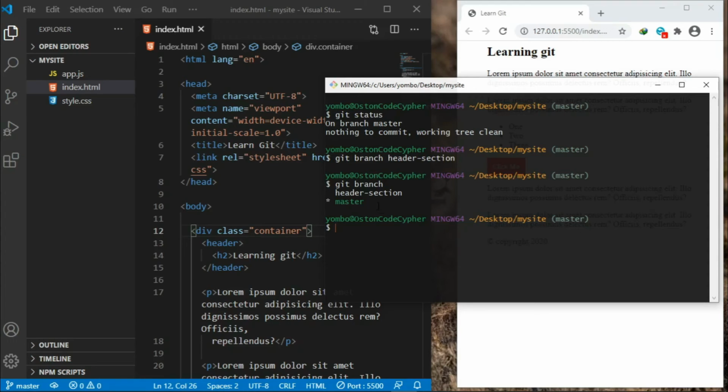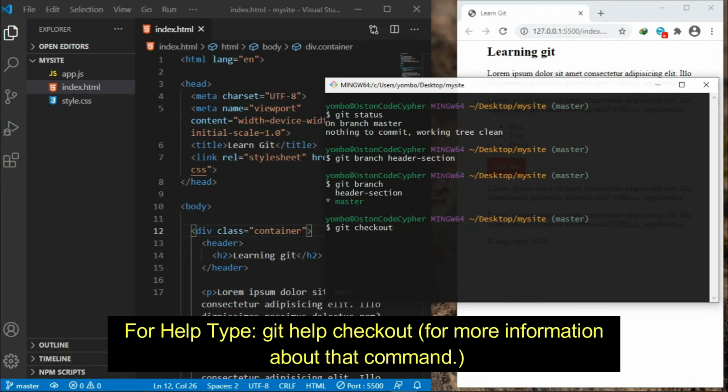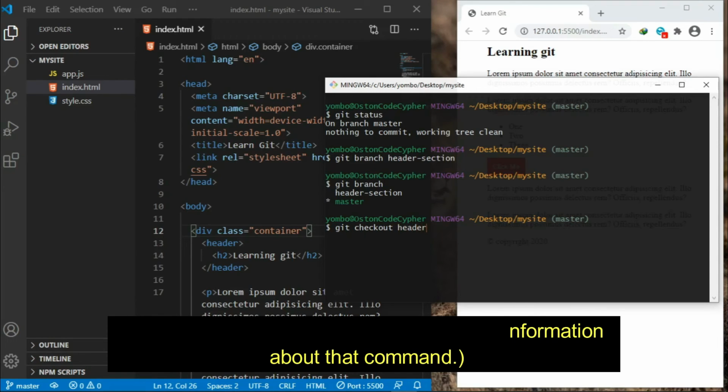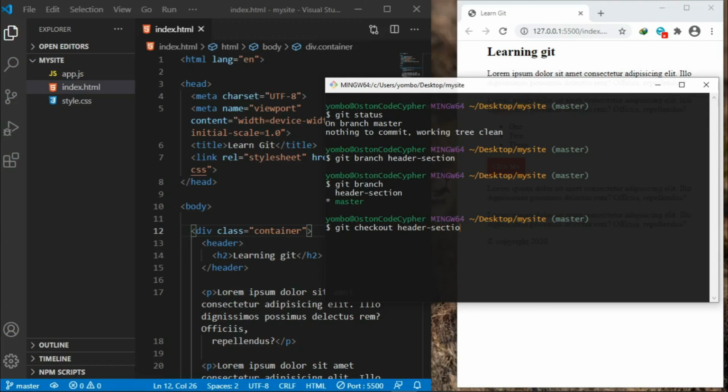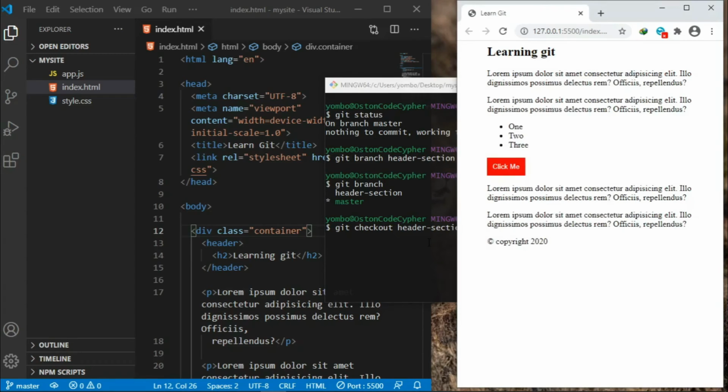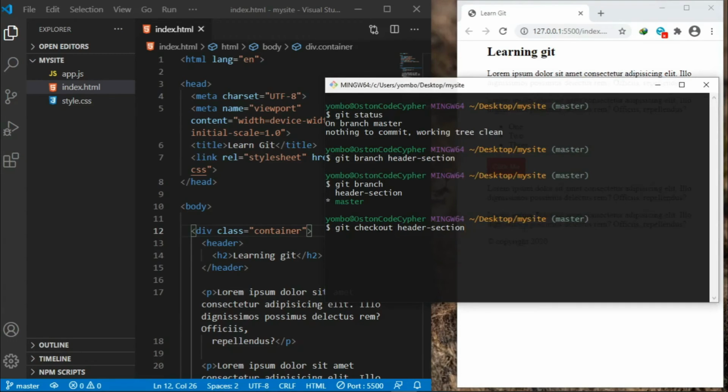And for us to switch to the header section branch, we just do git checkout and write the name of the branch, so header section. Right now we are leaving the master branch, and we committed everything there. So we are going to switch to the header section branch. Press enter, and automatically in the parentheses it will show you that you are on the header section branch.